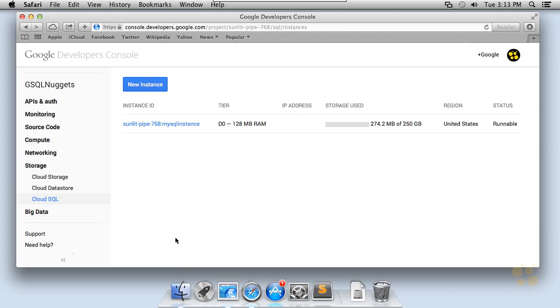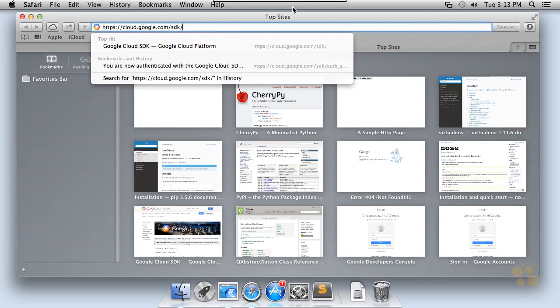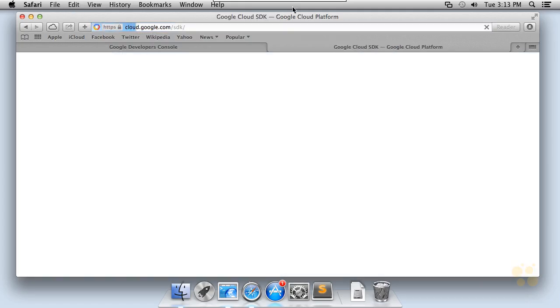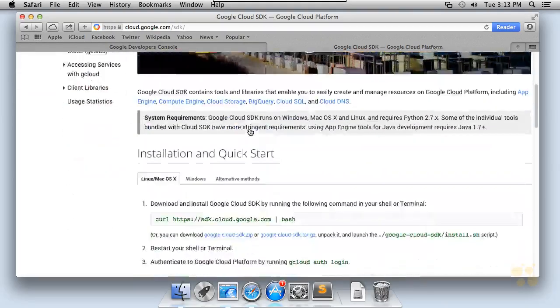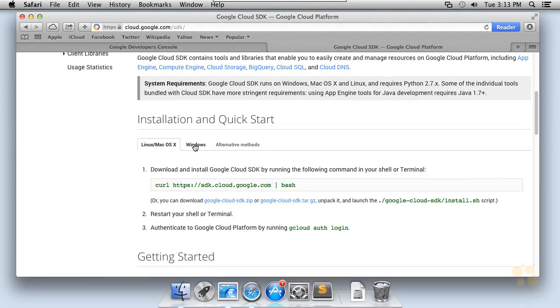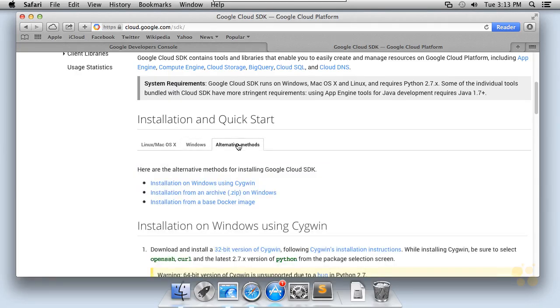Now, the next thing we want to take a look at is the command line interface, the Cloud SDK command line interface. And to do that, first we need to download and install that. So I'm going to open up a new tab here, and we're going to go to cloud.google.com/sdk. Now under here, if I scroll down a little bit, I can see I've got an installation and quick start guide. I've got one for Linux, Mac OS X. Here's one for Windows. You just download an executable. Here are alternative methods that include using Cygwin, or, this is pretty cool, installing from a Docker image.